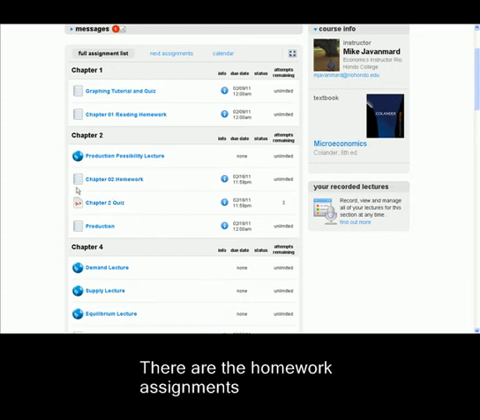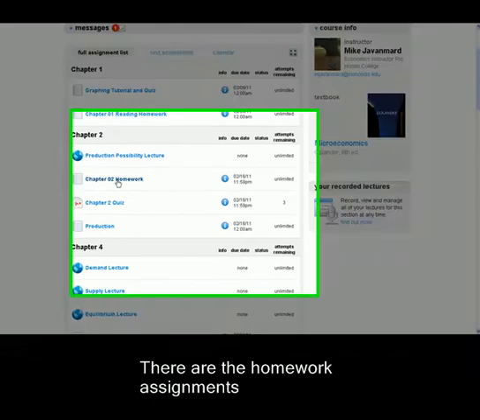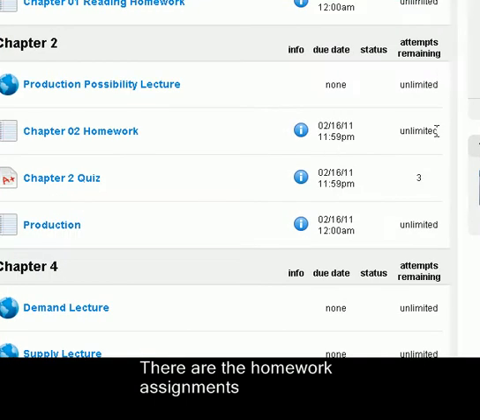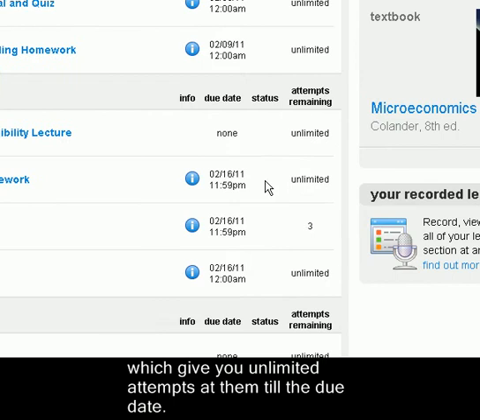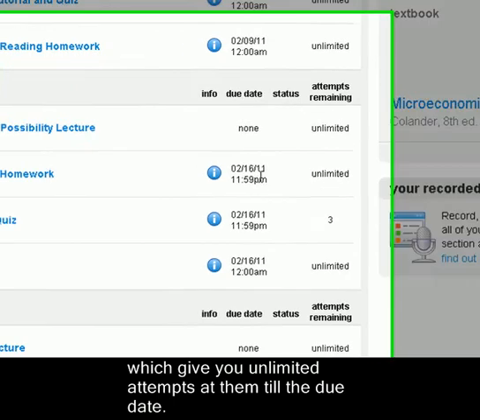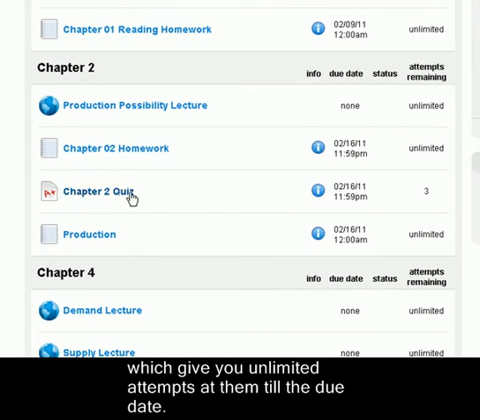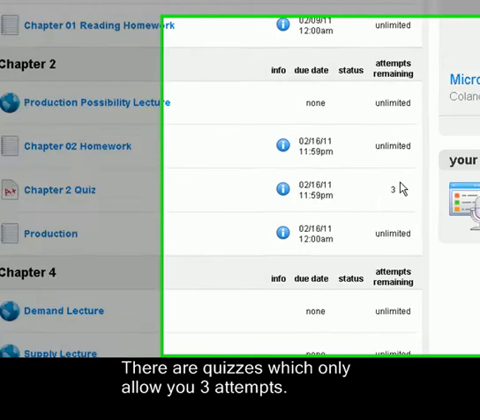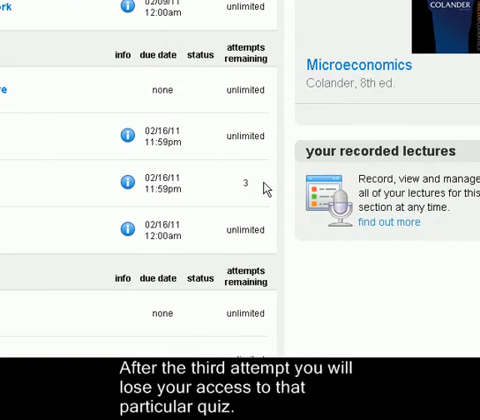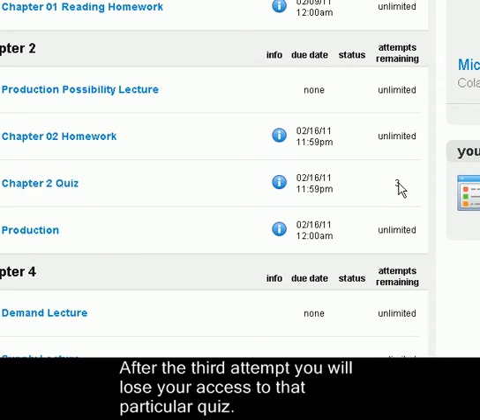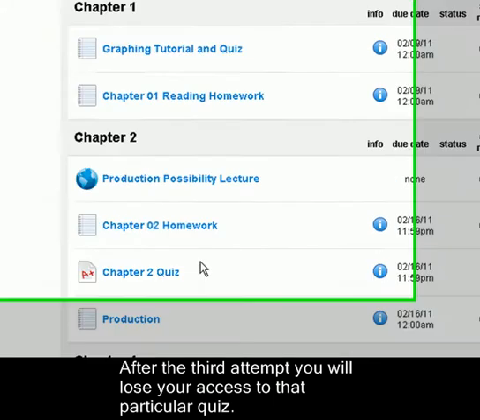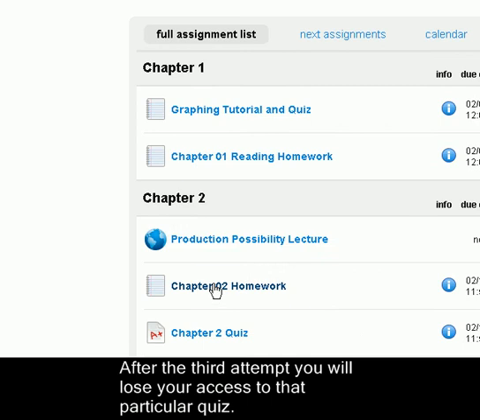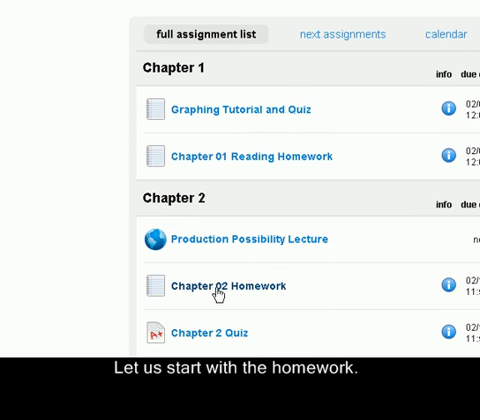There's the homework, which is here. The homework is unlimited until the due date. There are the quizzes, which you can take up to 3 times. Once you go beyond 3 times, the system will deny access to you. Let me start out with the homework.